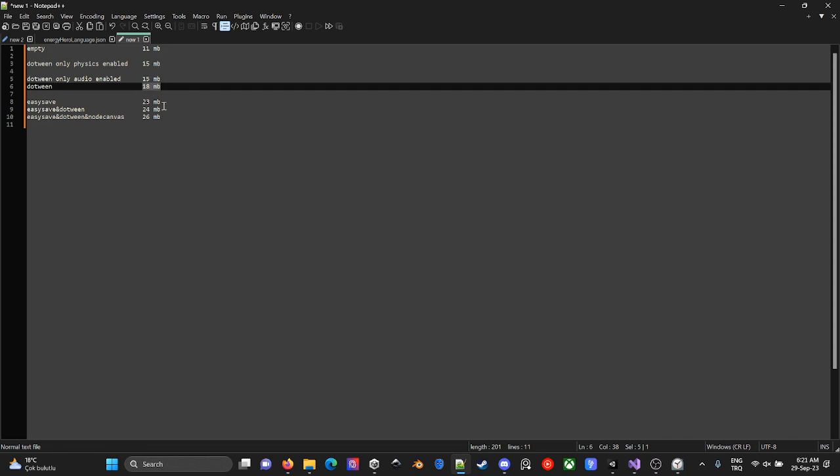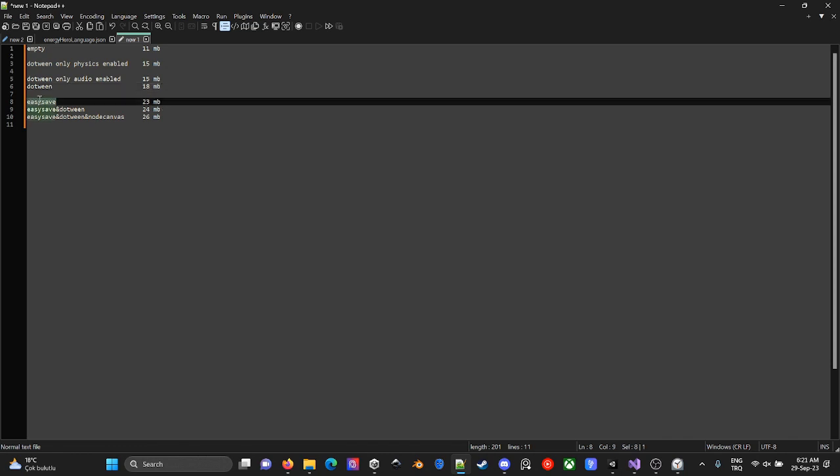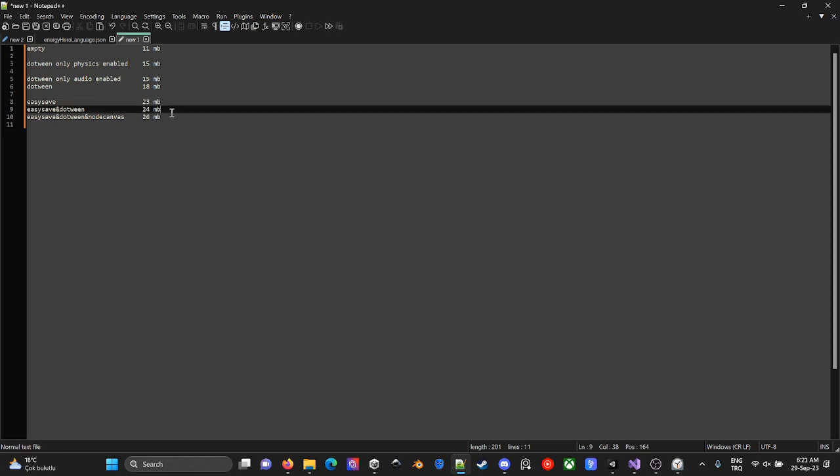Then I tried this with the Easy Save package, which results in a dramatic jump from 11 megabytes to 23 megabytes, which is a 12 megabyte difference, and this is a huge difference for me. After that, I made another experiment: what if I add both DOTween and Easy Save into the same project, and what will be the result? And the result was not good.